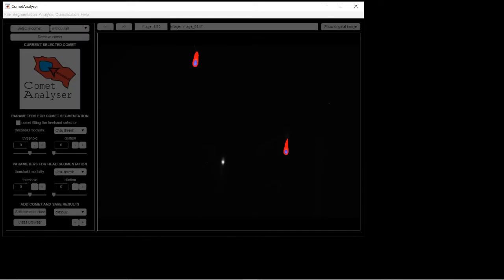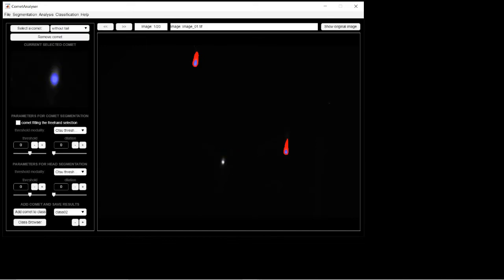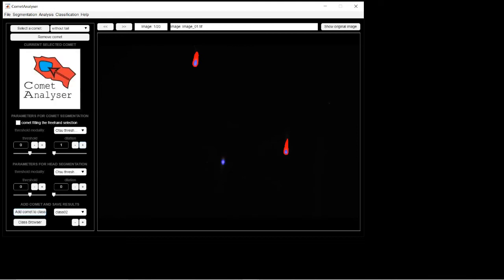In this example, we are creating a second class to then define a classifier able to distinguish between standard elongated comets and rounded ones.